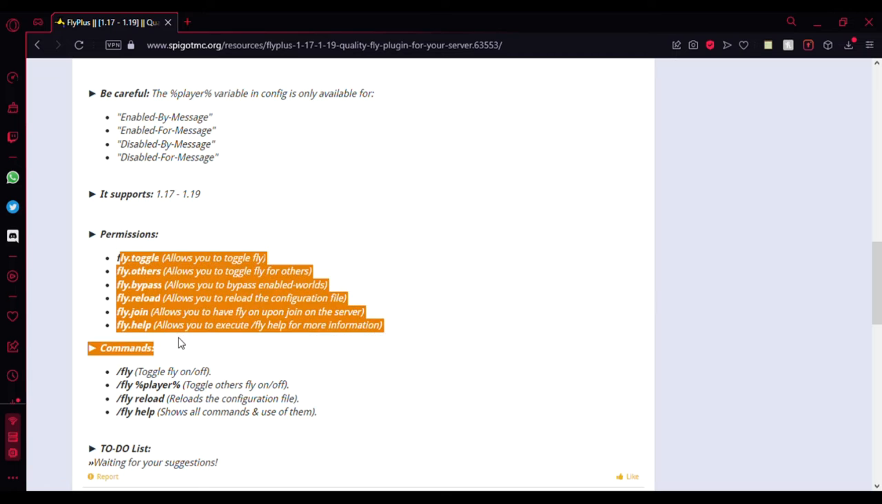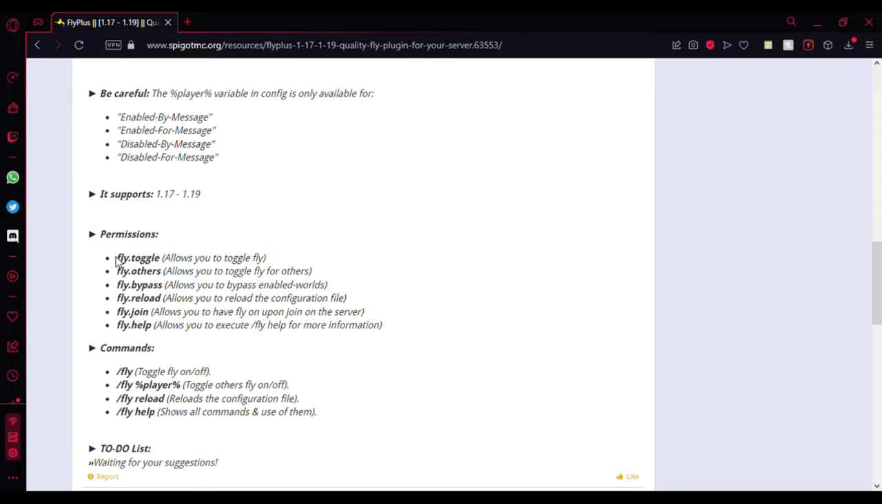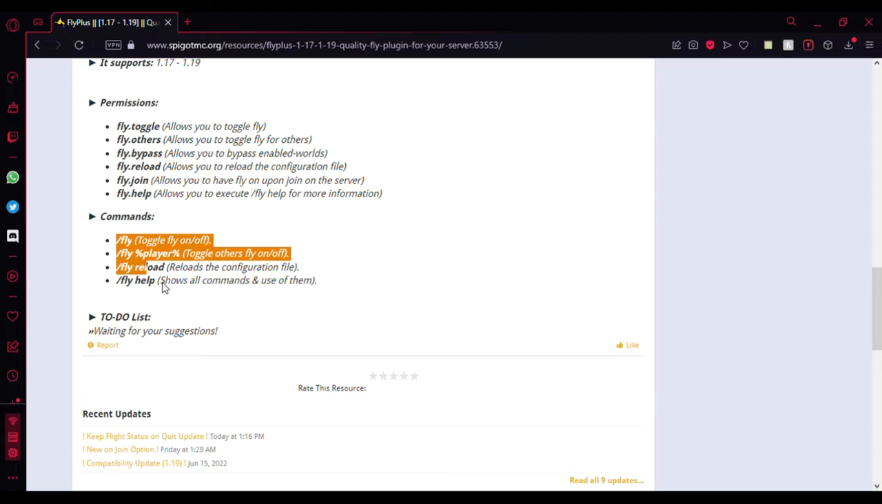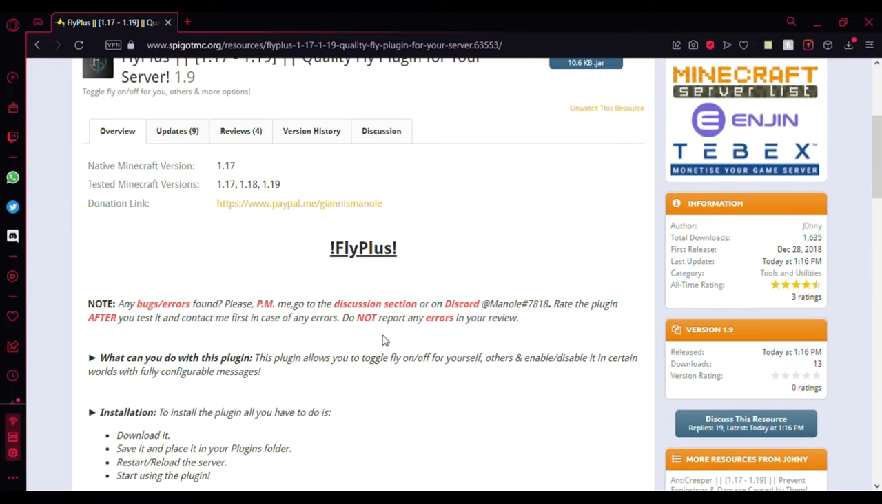Here are some permissions. All you need to do is just add this to default players. You can even add fly join and you can even add fly bypass, but you can just keep them as VIP features if you wish to. And here are some commands you can just tell your players. And if you're an admin and wish to enable fly for another player, just type slash fly and the player name, and fly reload for reloading the configuration and help for help commands. And yeah, that's pretty much that. Let's go in game.